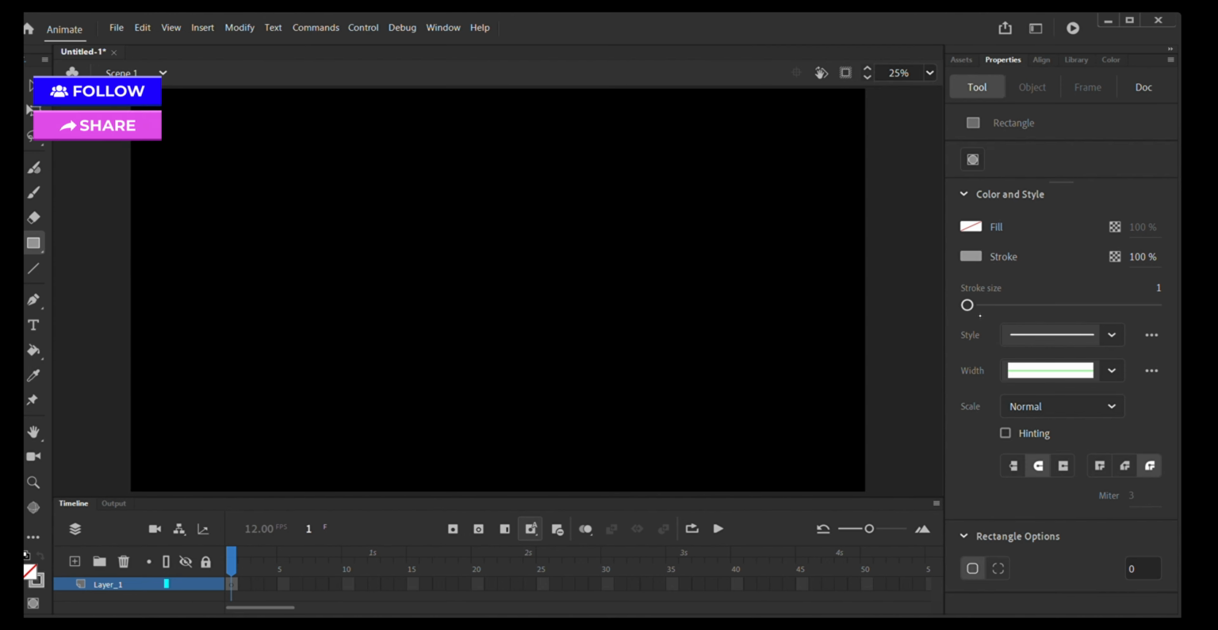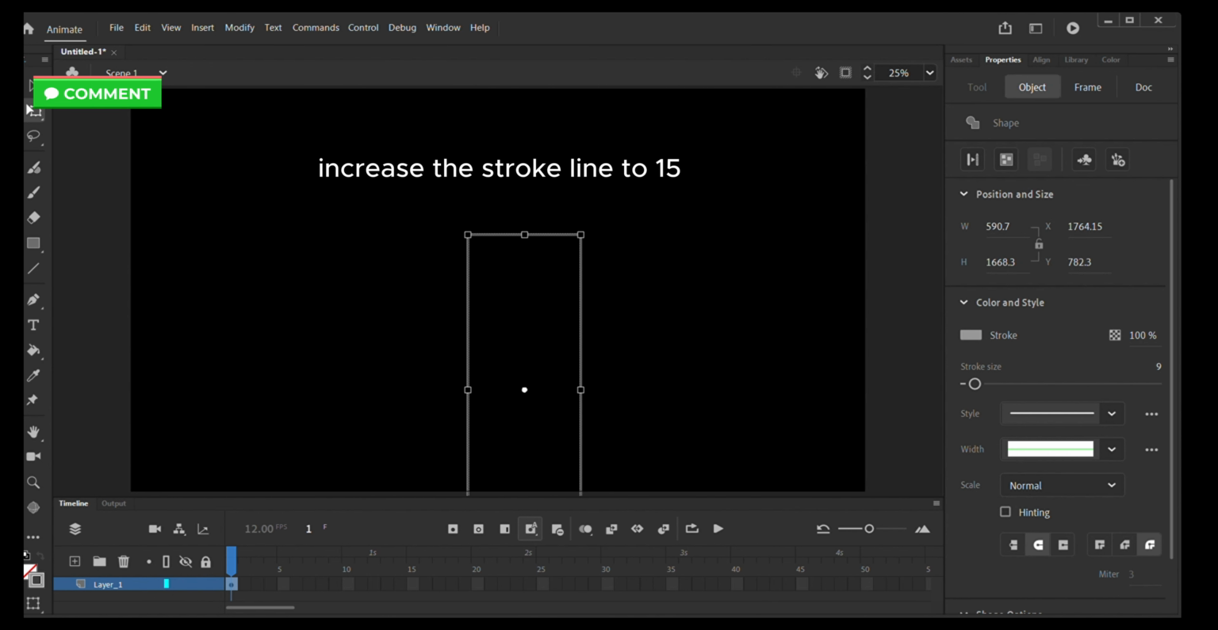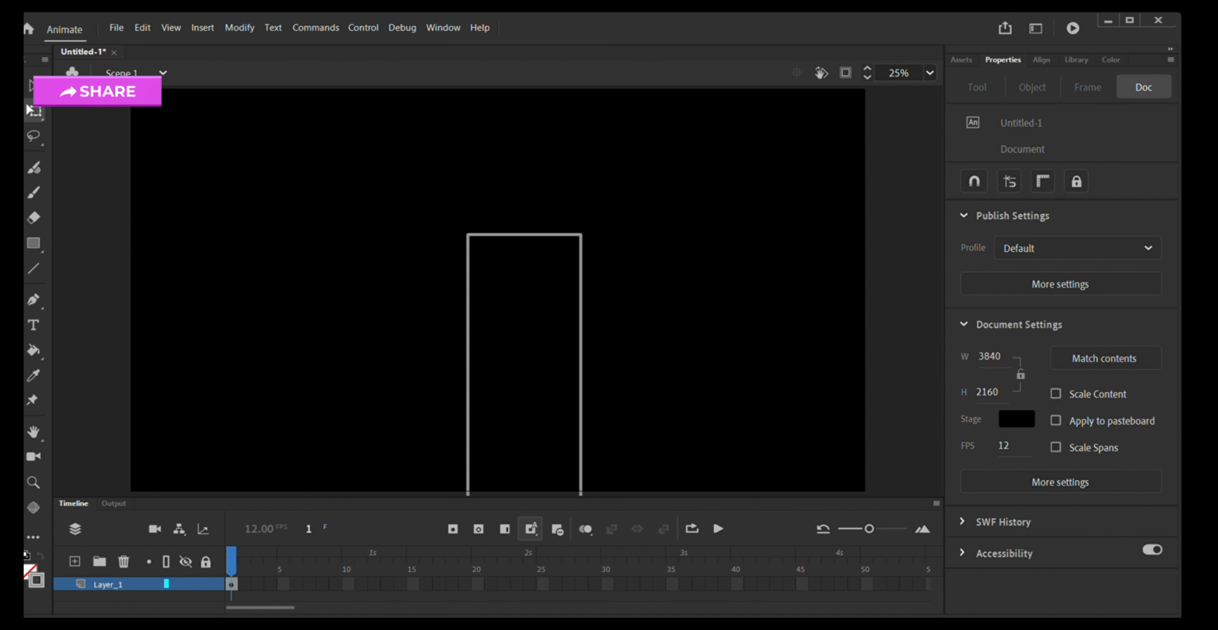Next, we're going to increase the stroke size to about 9 or 12, depending on how you want it to look. Draw your rectangle down to the bottom. We're going to increase the stroke size to 15 to make it look more thick and refined. Select your free transform tool, go to the top of your rectangle, hold left click and drag till it looks like an arc.